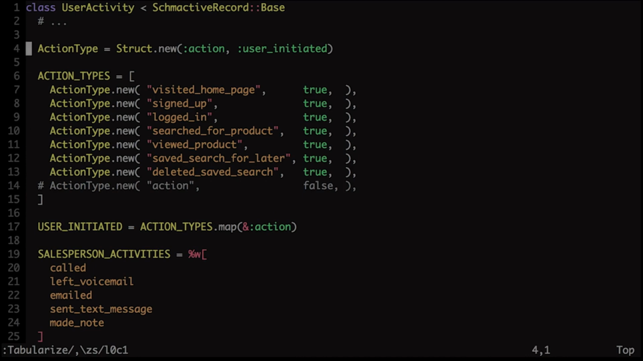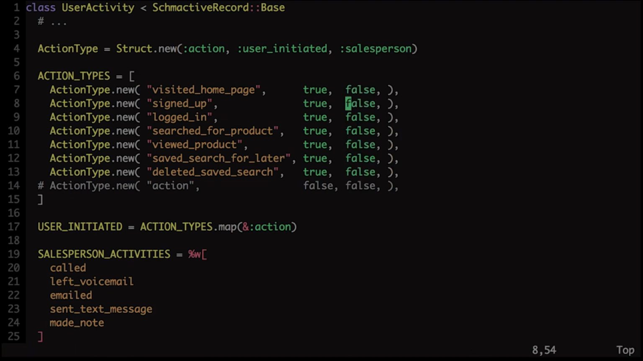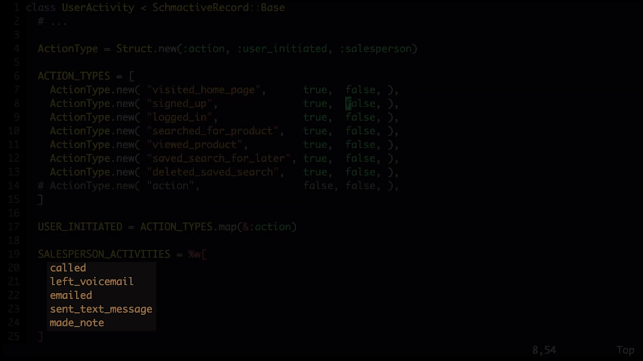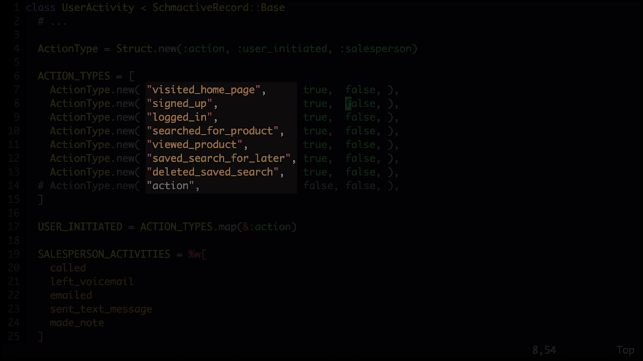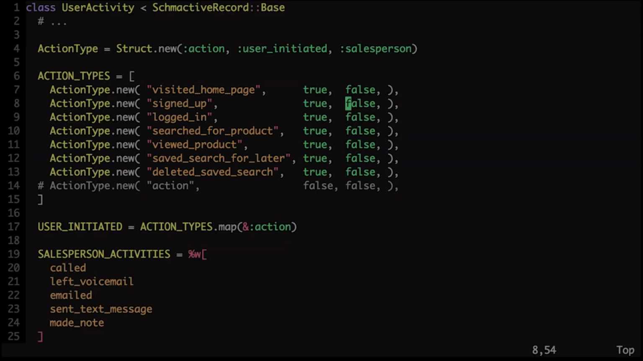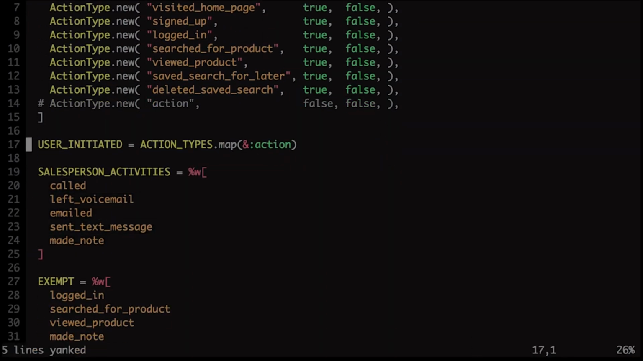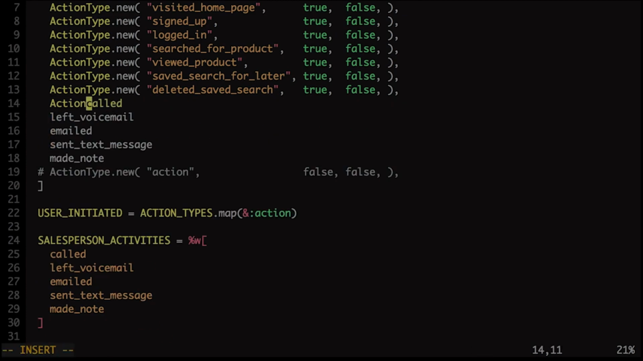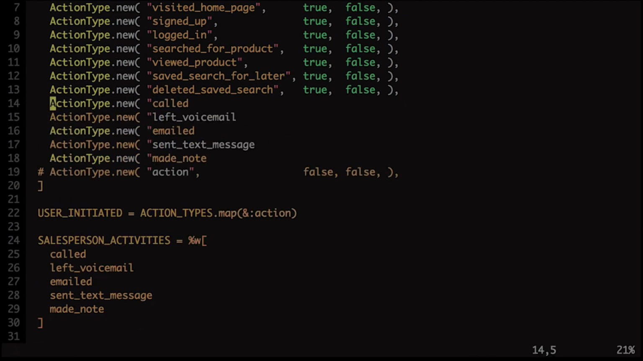Next up, let's look at that list of salesperson activities. I'll start by adding a salesperson attribute to the action type struct, and set it to false for all of the existing action types. Normally when I'm refactoring, I try not to pay attention to what the code I'm looking at means. I just treat it as a bunch of symbols to be moved around according to a set of rules. But I happen to notice that the list of salesperson activities is completely disjoint from the list of user-initiated ones, which means I can copy the next list into this one, add some boilerplate before and after the action, and make sure that the salesperson value is set to true for these new rows.